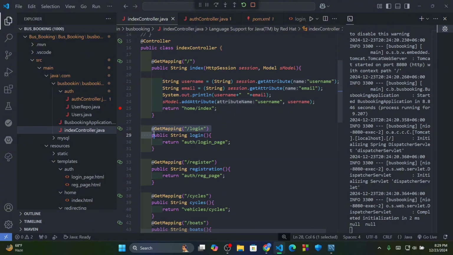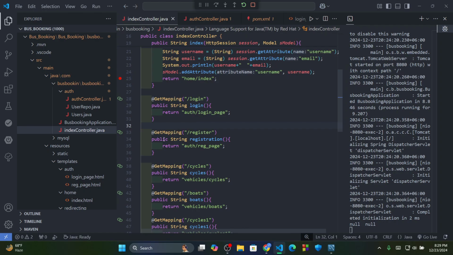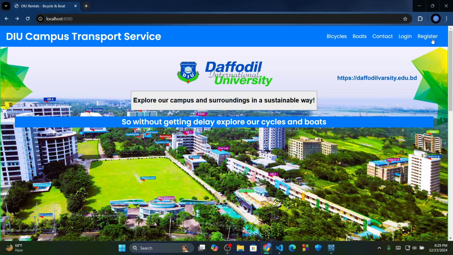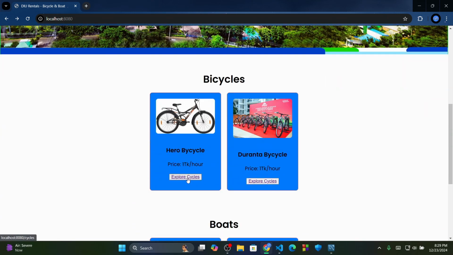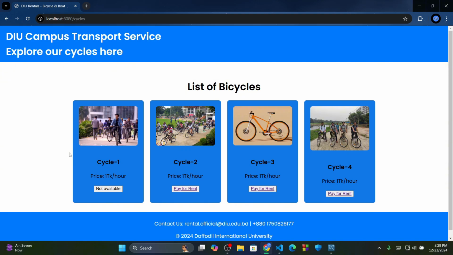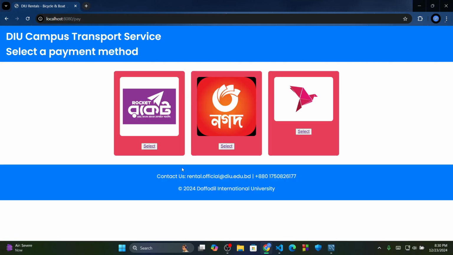Here we see this section of our code is mainly responsible for this work. When we press the register button, it redirects to our register page. As well as when we press explore cycles, it will redirect to our list of bicycles page, where we see that there are 4 cycles we included on our website. Then when we press the pay for rent button, this button redirects us to our payment method page.